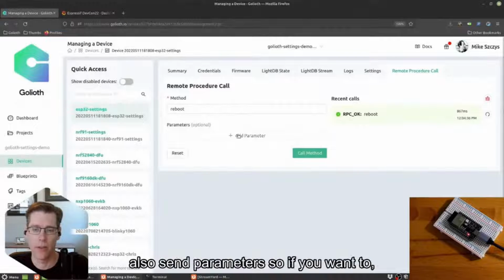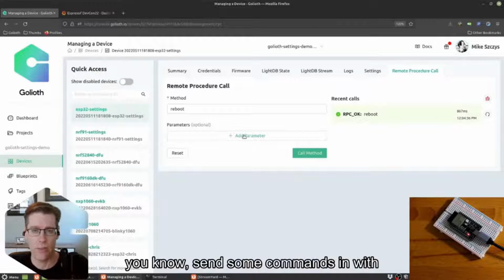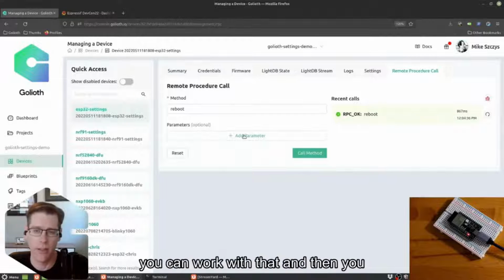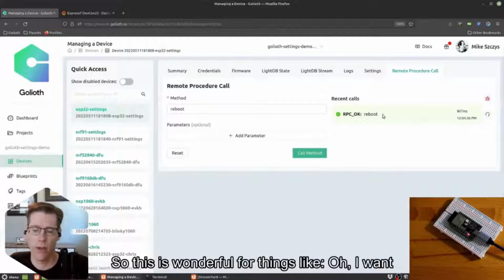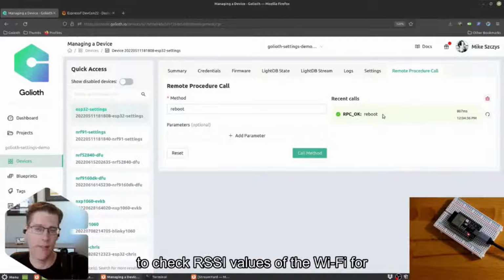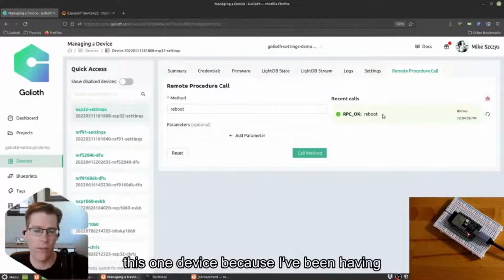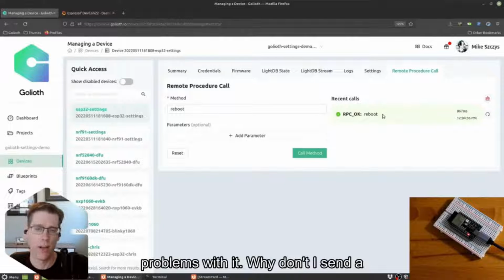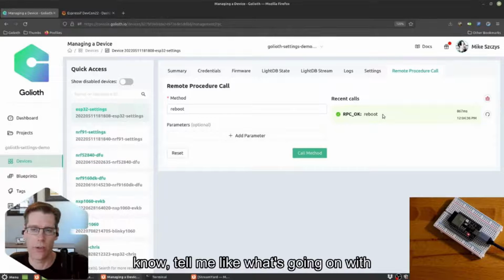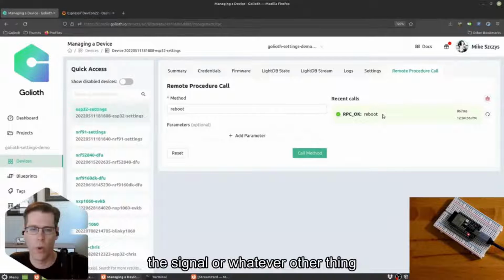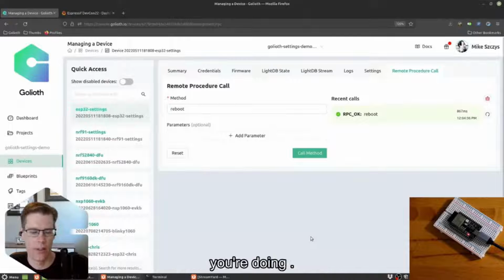You can also send parameters. So if you want to send some commands in with whatever your function is going to be, you can work with that, and then you can get data back as well, and you'll see that displayed here. So this is wonderful for things like, I want to check RSSI values of the Wi-Fi for this one device because I've been having problems with it. Why don't I send a remote procedure call and have it tell me what's going on with the signal, or whatever other thing you're doing.